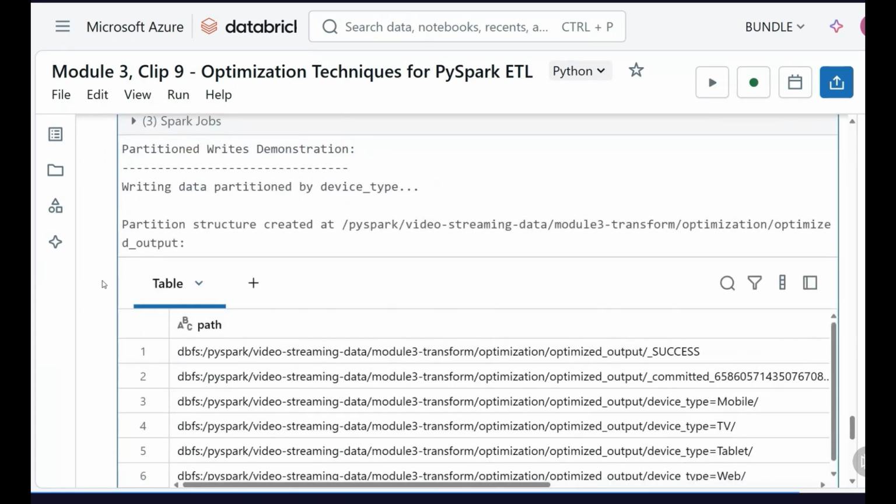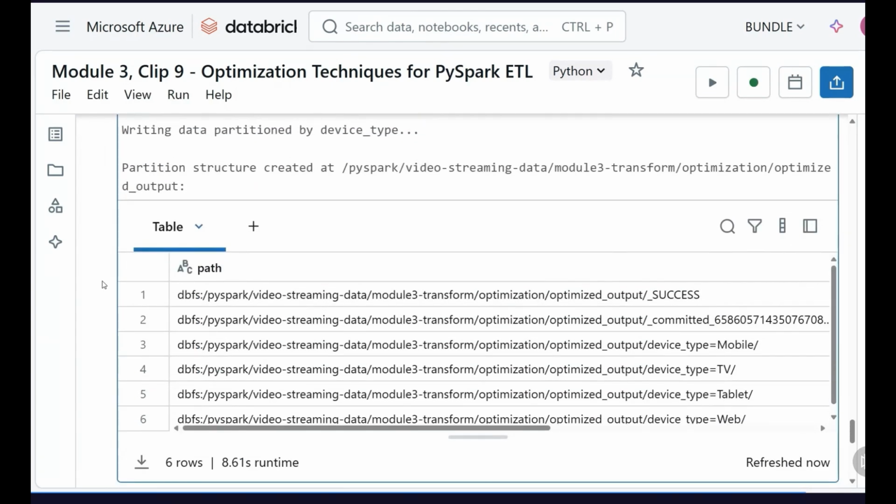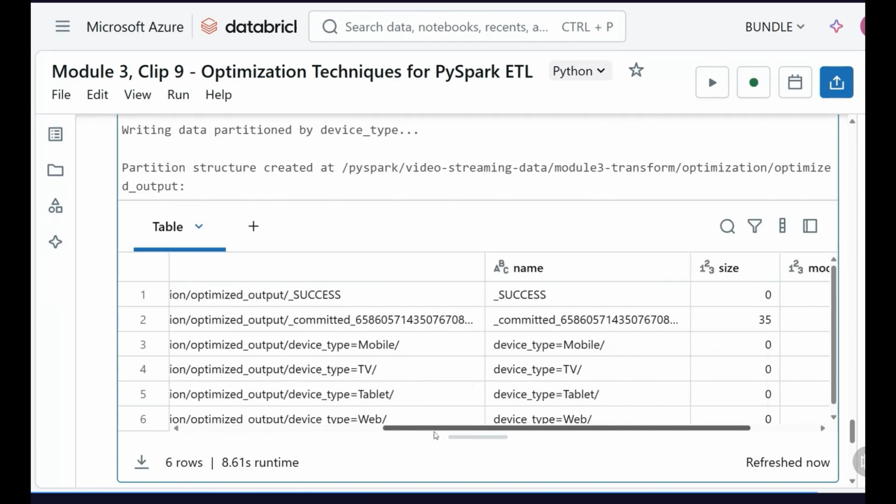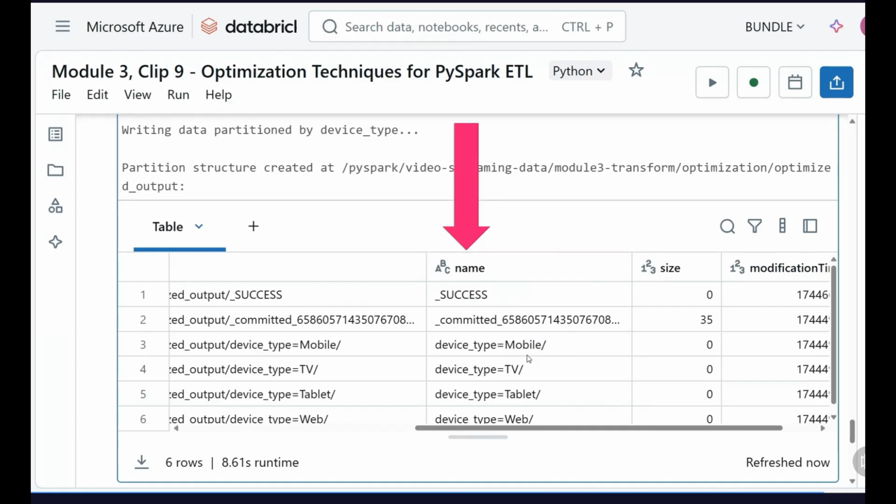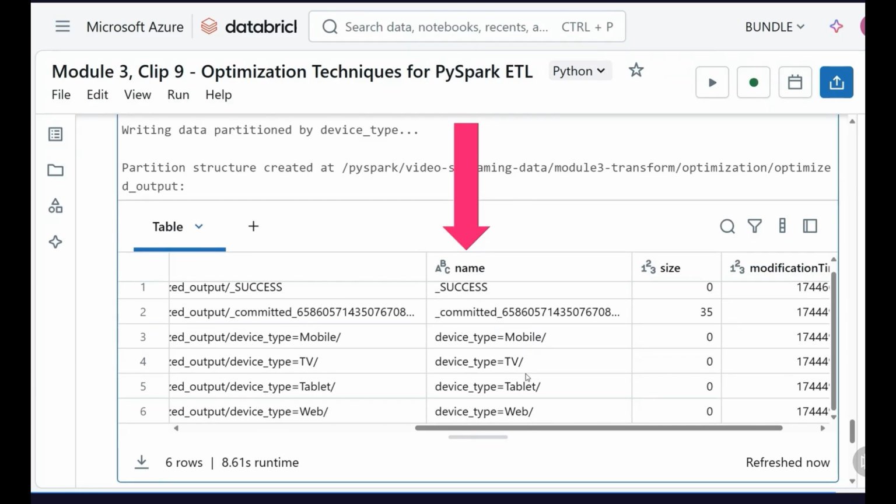All right, here we go. And one thing you see here is that when we scroll all the way to the right, we have folders that are named by the device types that we have here, like mobile, TV, tablet, and desktop. So now when data is filtered by TV, there's no need to go into the other partitions that have nothing to do with TV. This means that you're able to get the data that you need a lot more quickly.